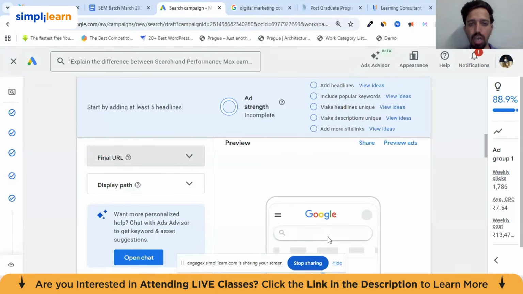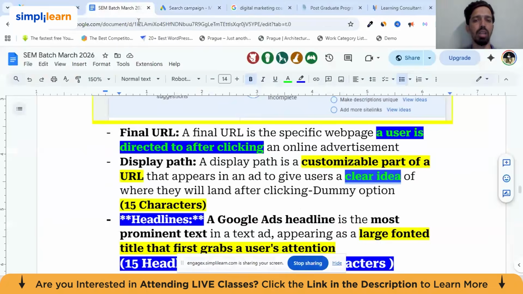Now if you see the advertisement on the right hand side, it will get loaded. You can see digital marketing has been added. So this is a customized URL that you are creating for your users to understand who you are, where you are, and how it can be done. It's a dummy option, you can say, of 15 characters. That's it. Then you have the next, heading.